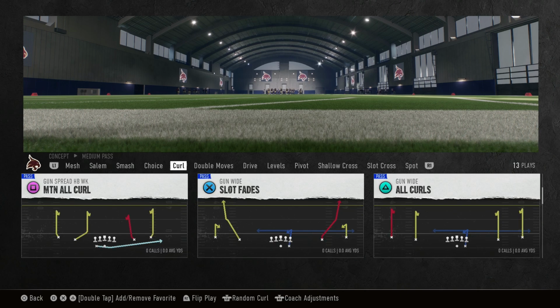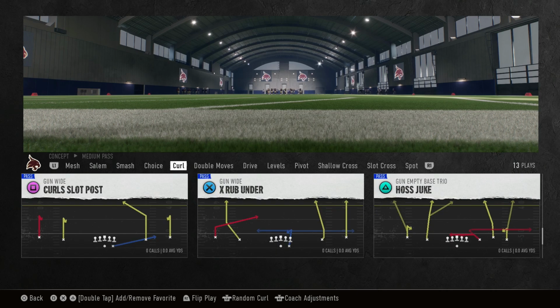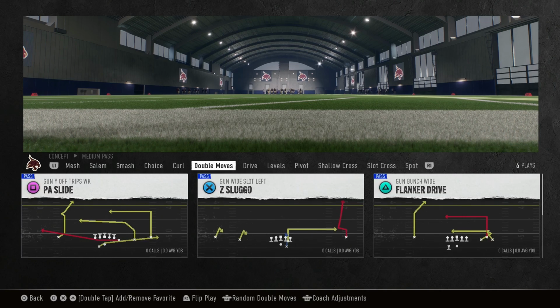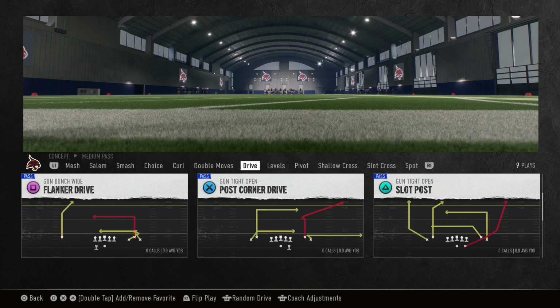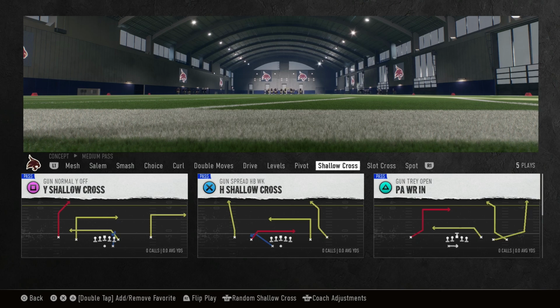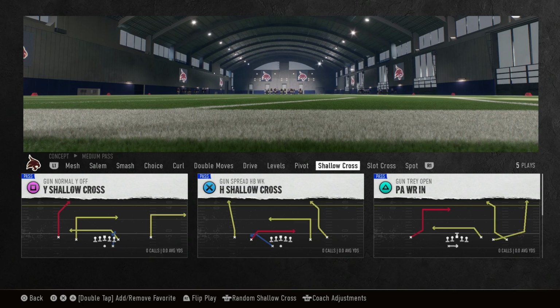You got 13 curls. This should be expected because curls and hitches are a big part of the veer and shoot. Look at gun wide all hitch. Hitches are just so important in this particular offense. You go double moves, you got 6 of those. You got 9 drives. So drive is just a dig with a drag going in the same direction. You got 4 levels. You got 1 pivot, 5 shallow cross, which I'm actually surprised, but you notice none of these are in the veer and shoot stuff. That's because this is kind of a mix of air raid / veer and shoot. This is more air raid.